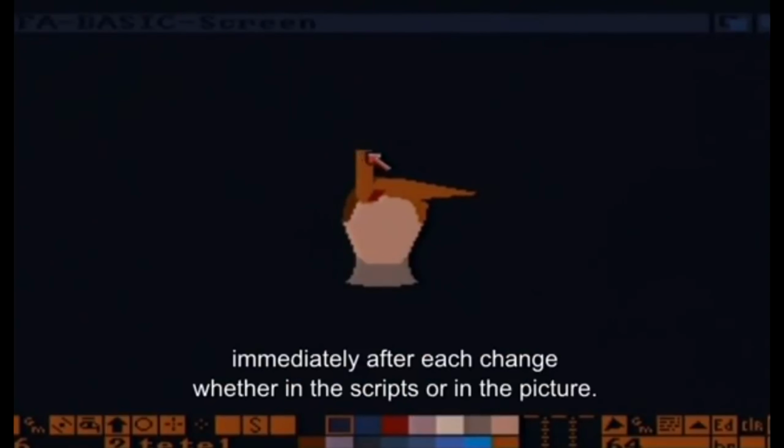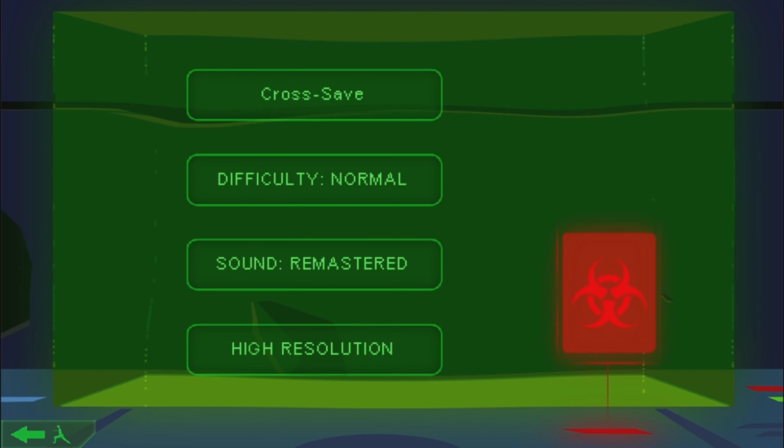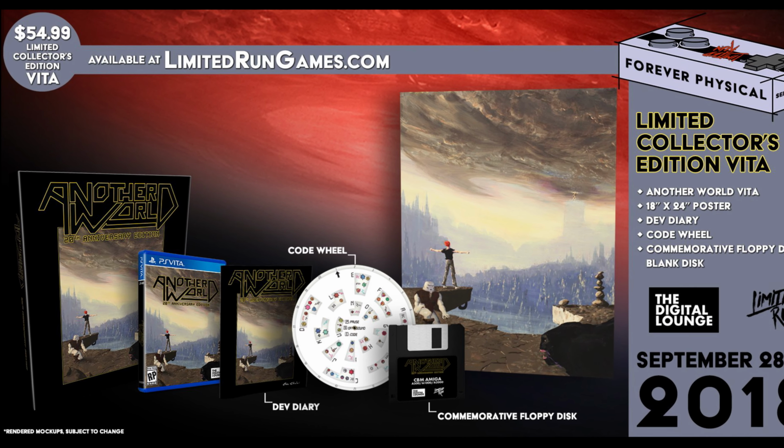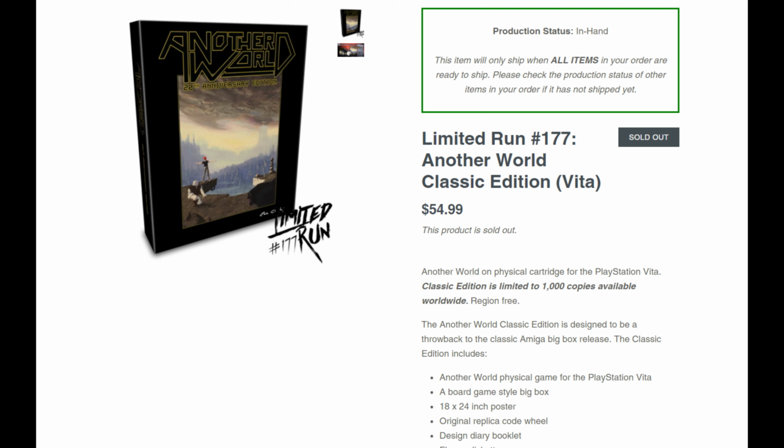Now, a few years ago, we got a 20th anniversary release of this game on many platforms, including the PlayStation Vita, with a limited physical release put out by Limited Run Games. On the PlayStation Vita, we had a standard copy limited to 1,500 units, and a classic edition which included the game along with some extras limited to 1,000 copies. Of course, I had to pick up the classic edition, and we're going to take a look at it today.